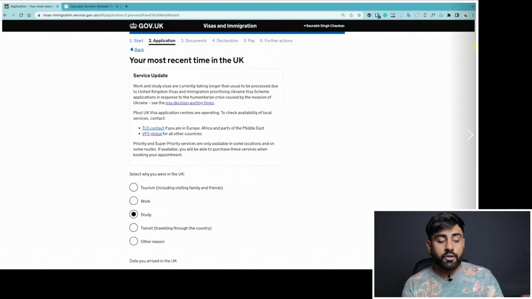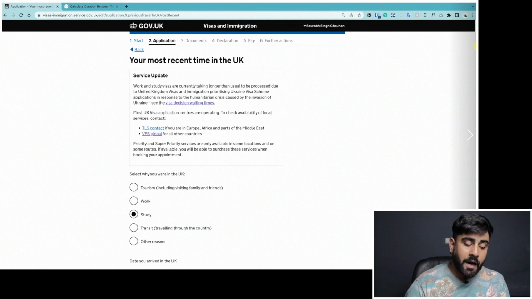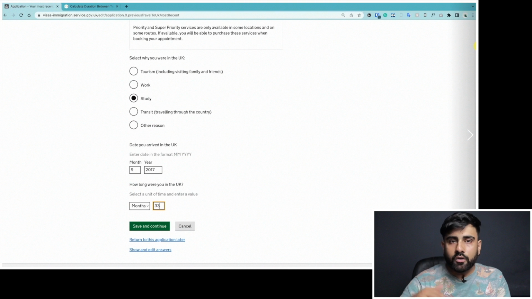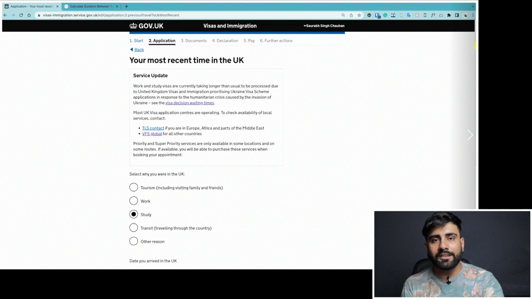Then it is going to ask you about your most recent time in the UK. I'm going to select study and then the date I arrived in the UK. Usually you can find it on your passport, you get stamped when you go through the airport, so you can just select the month and the year. You don't have to write the exact date. Also, this is about the most recent time, so you have to look back. You don't have to tell the first time, you have to tell the most recent time, so the last visit.